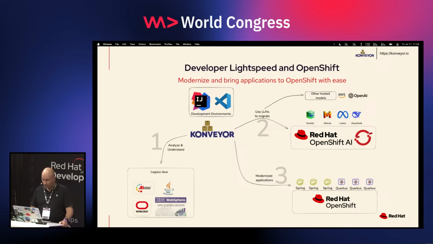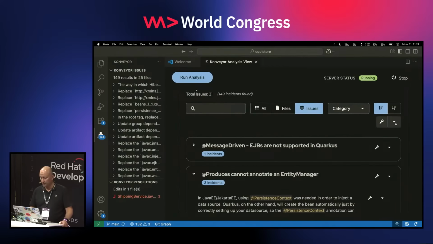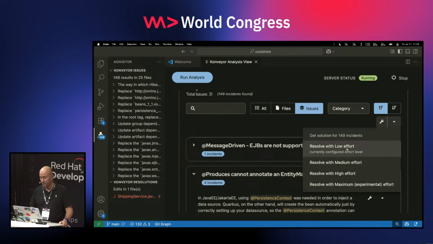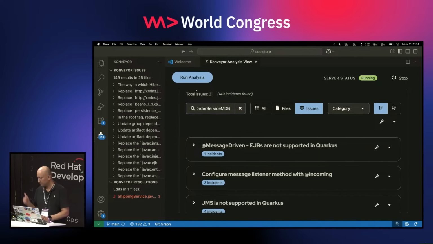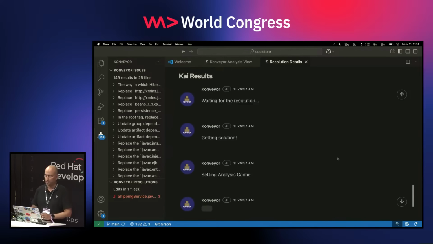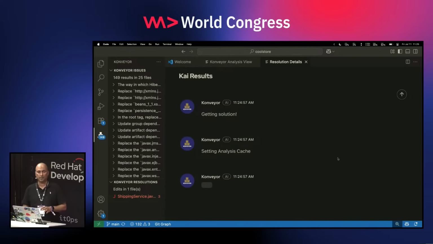So what I'm going to do here is say, hey, I want to be able to fix. When I say fixing, there is low effort, medium effort, high effort, as you see. And this is also important. If I fix something with medium effort, I could go back to my order service MDB and say fix this with medium effort. It's going to take a little while. It's going to go through the agents again.